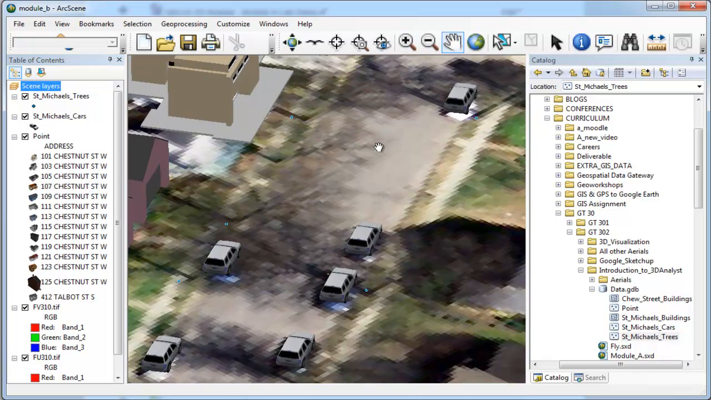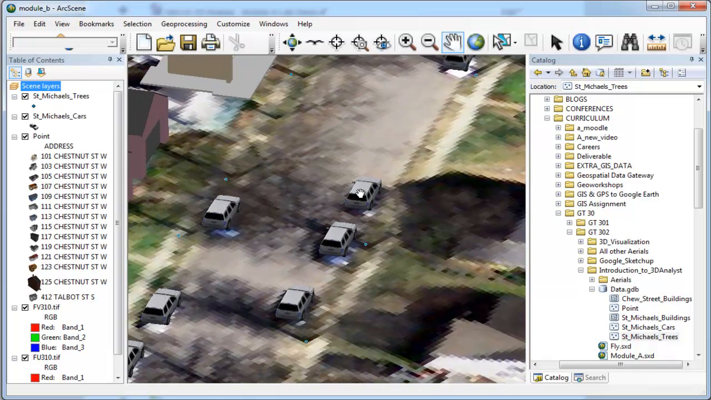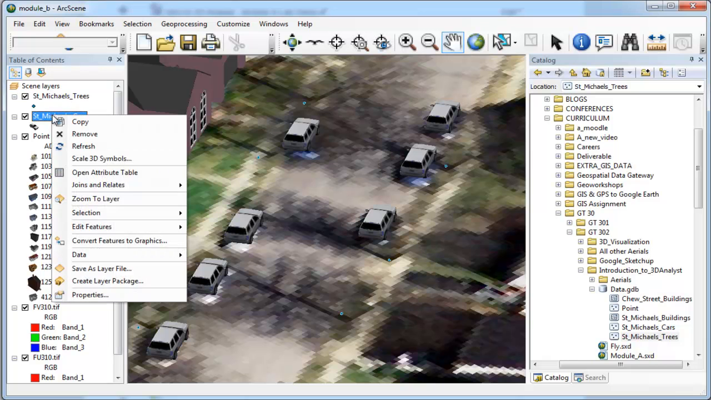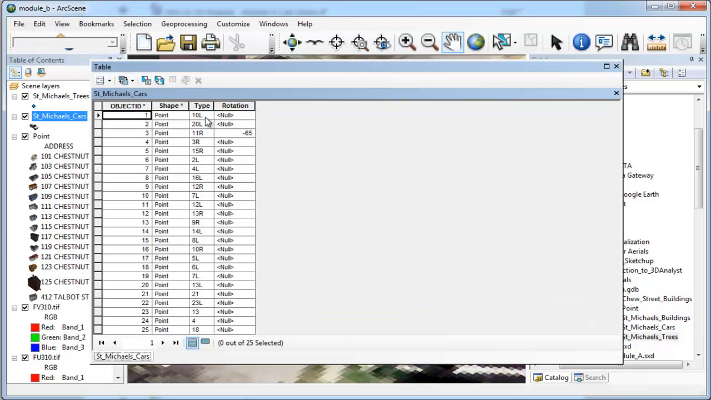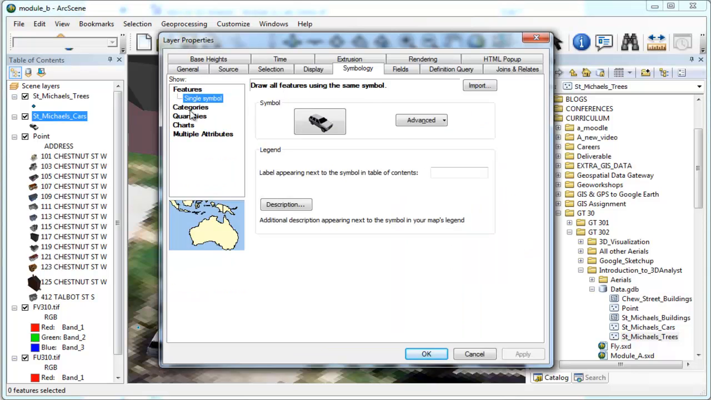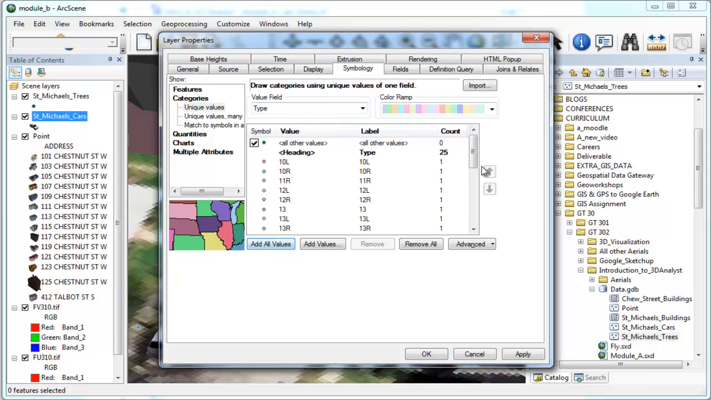Now, a street furniture scene with all the cars being exactly the same. Notice how some are facing the right way and the others are parked illegally facing the other way. You can change this. If we open up the attributes for cars and look, you can see that we actually assign a number of different types and also rotations that we could apply. So we will do categories, value field, type, add all values, and we can have different types of cars.